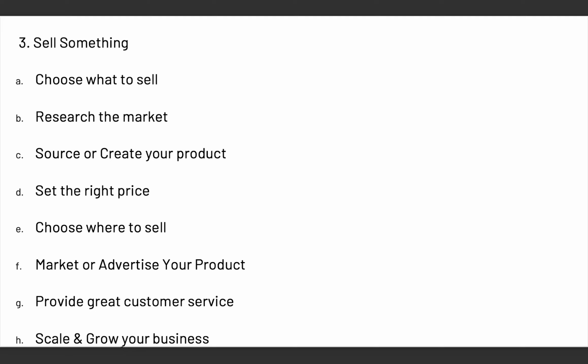So ensure that you set the right price that will easily make you profitable and that your customers can easily afford your product. Now, the next step is to choose where to sell.